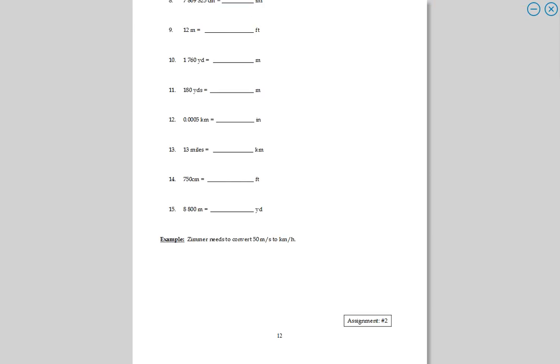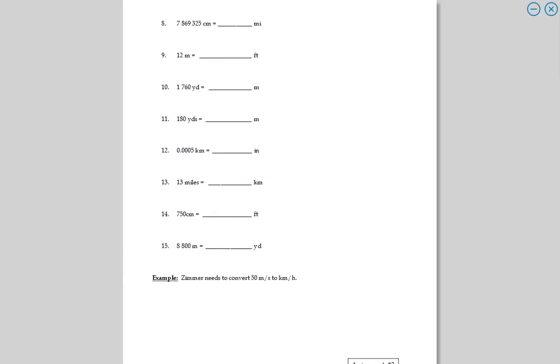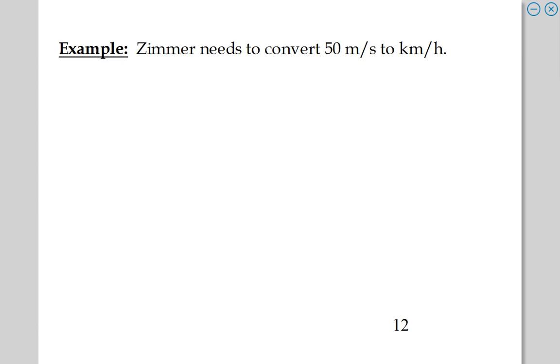So I will leave you guys this page to do on your own, and I'll put up the answers in a bit here. I'm just going to do this bottom example for you. So you want to go from meters per second to kilometers per hour. These are both speeds, and they're just in 2 different units. So if you were able to travel 50 meters in 1 second, they're asking how many kilometers would you travel in 1 hour?